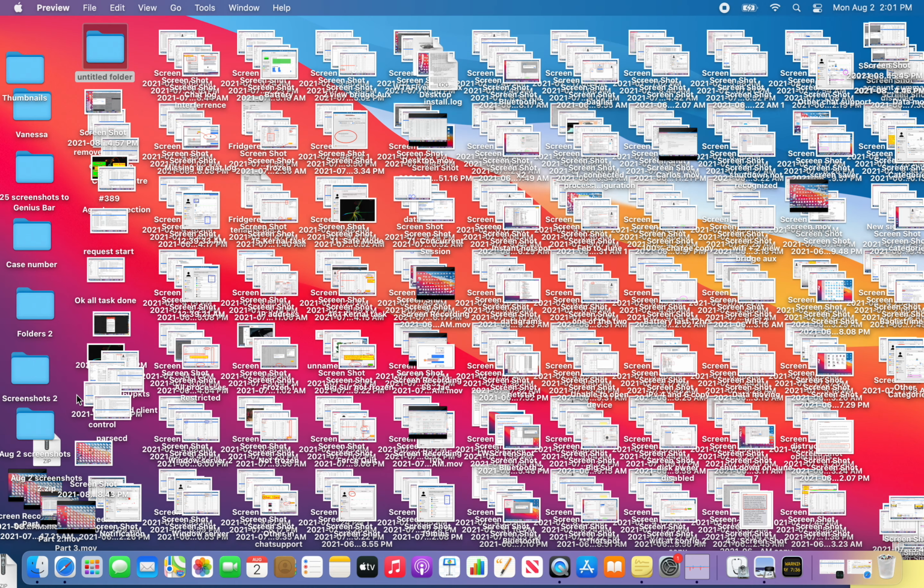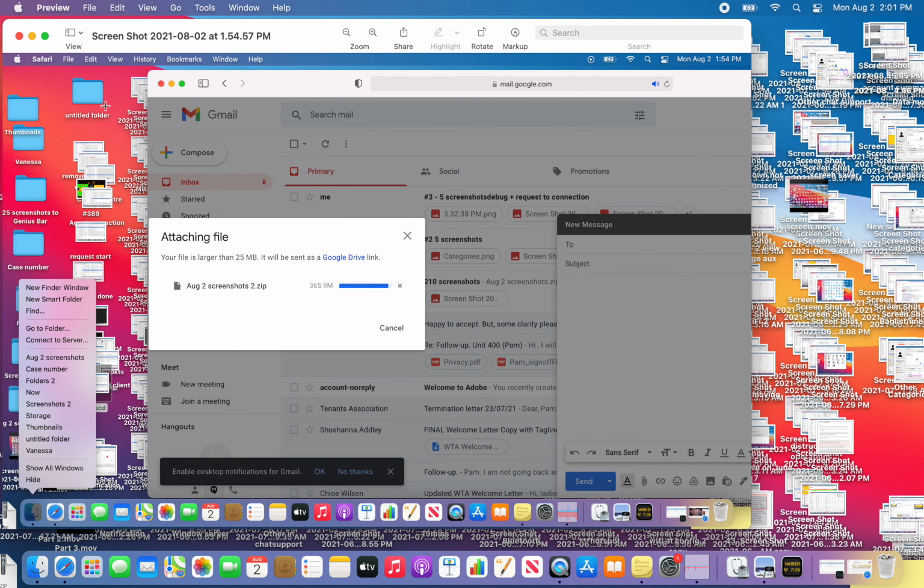Okay, so new folder, there's 210 screenshots in number 1, 2, and 3 recordings. And so every time I upload, I just did this at 1:54 p.m. There's connected to server when I click on Finder. Connected to server. And this is what it showed me here when I click on Finder.